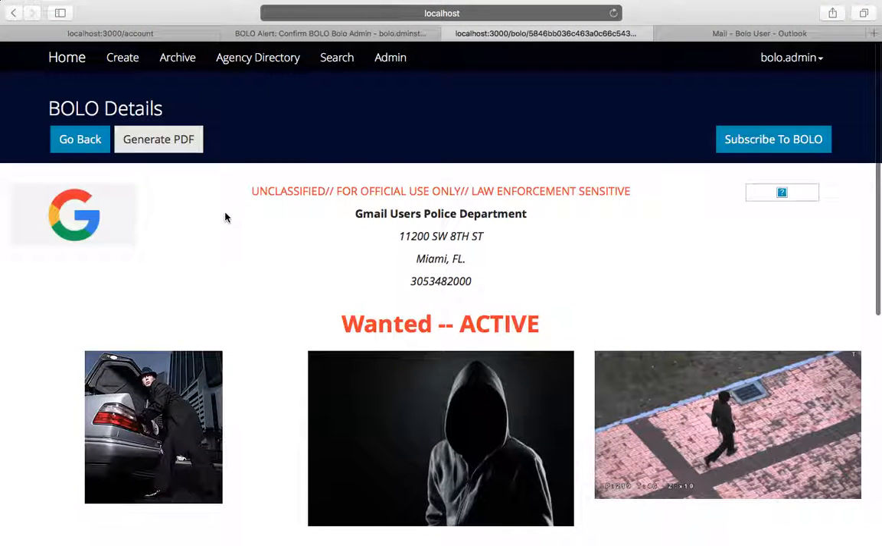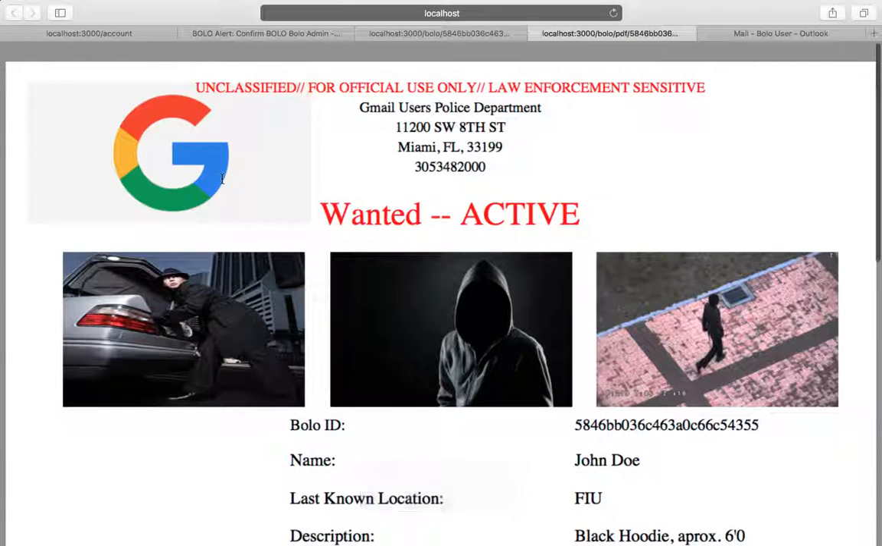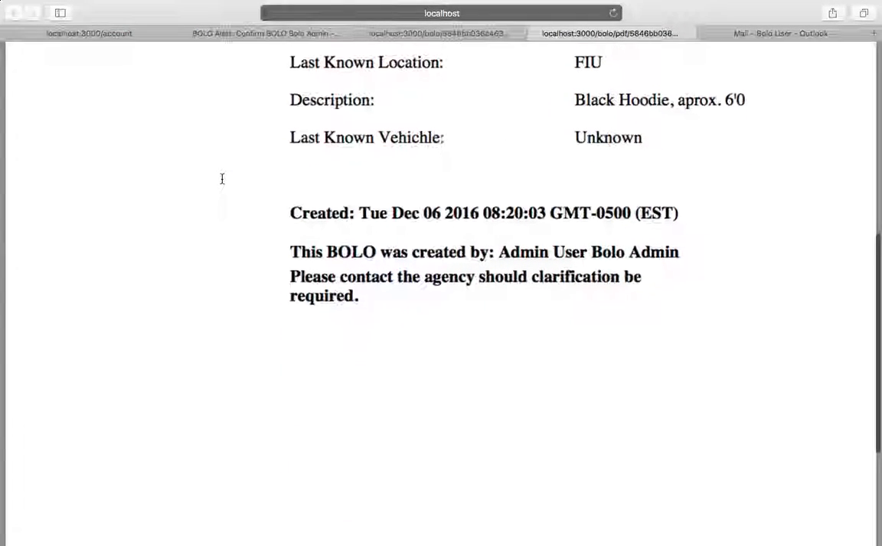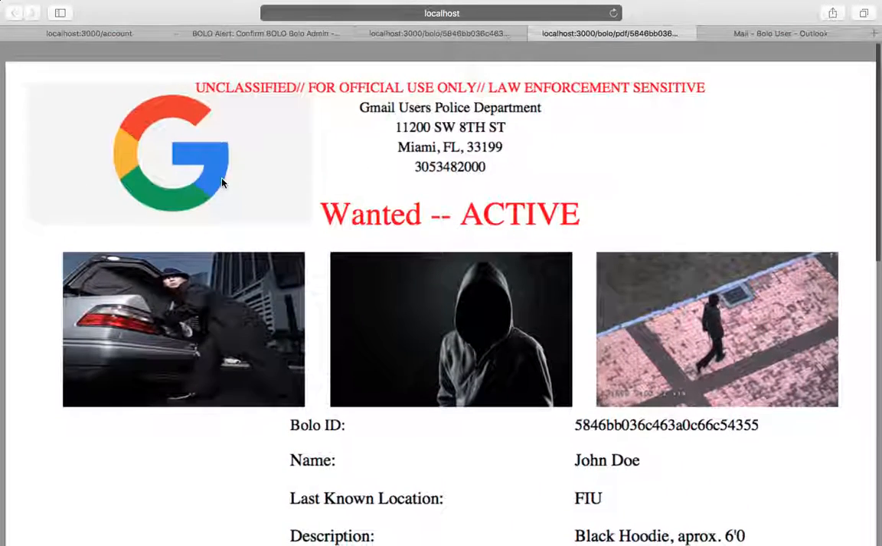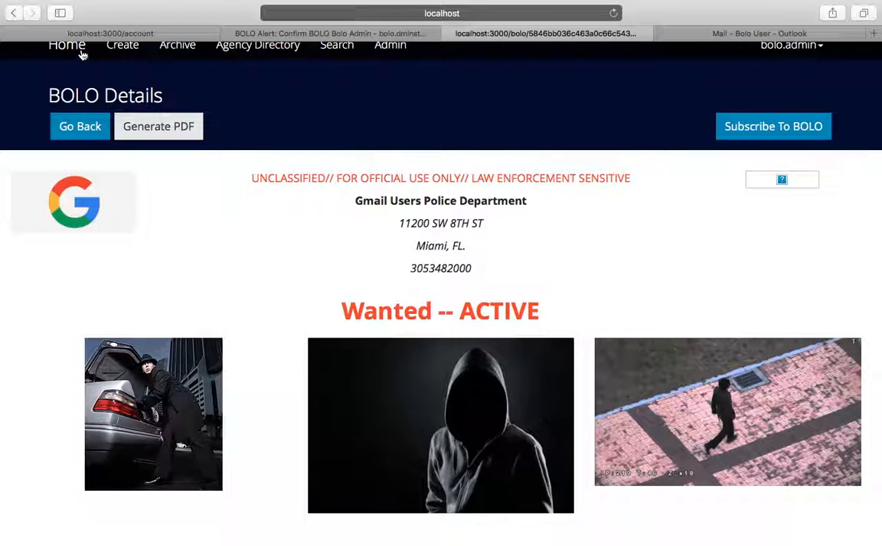Now, from here, we can actually generate a PDF of that BOLO. It will have all the information that we need in the form of a BOLO, in the form of a PDF, so that you can distribute it to people in your precinct, to bystanders out in the city. But as soon as a BOLO is created, it also goes out to whoever's subscribed to that BOLO, so they'll also be getting a notification as well. Let's go ahead and get out of here.